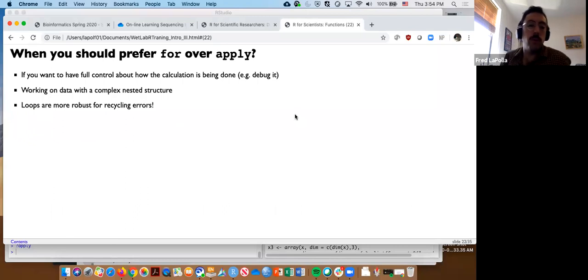So you may decide, there are times when you might want to use for and when you want to use apply. One is you may want to have full control of what is done in each level of the calculation, as well as if you have data with a complex nested structure.